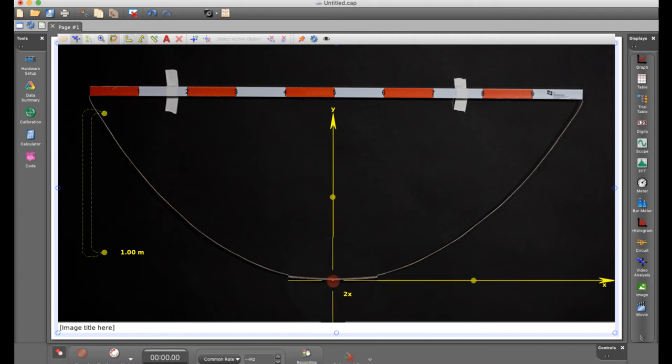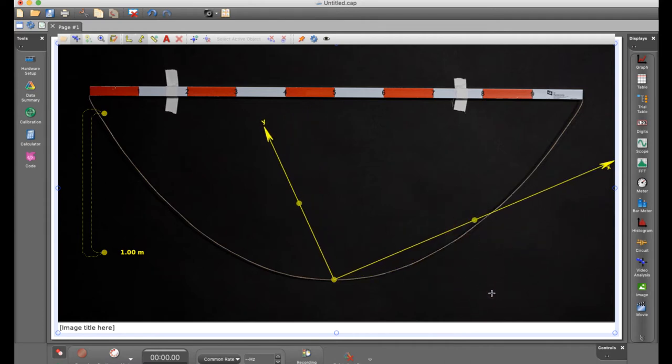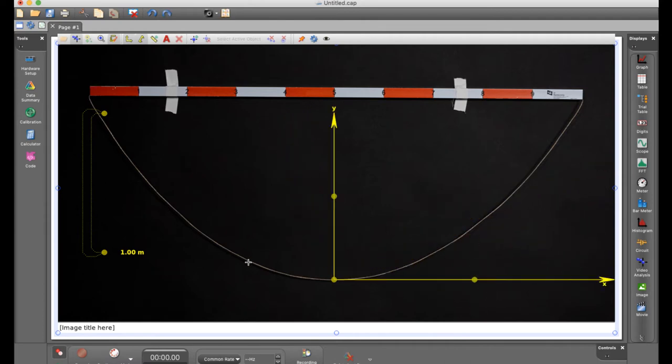In this case, I'm going to put the origin at the bottom of my hanging string. This defines the origin and the directions of the X and Y axes. If I wanted to, and if it was appropriate for my image, I could grab and rotate the X, Y axes. In this case, I want to leave it as it originally is.